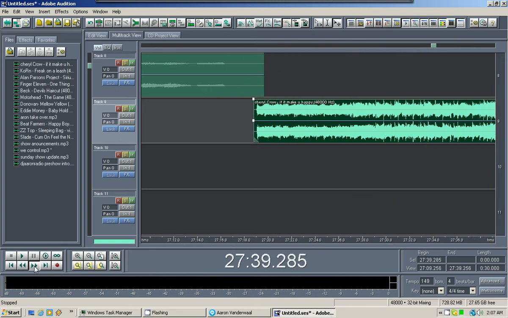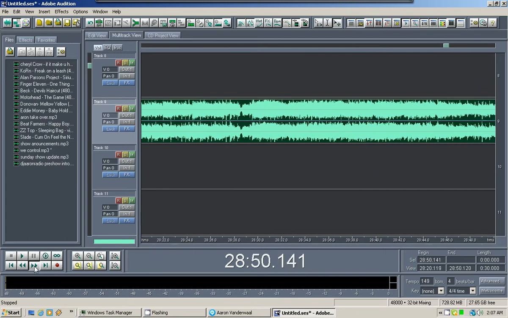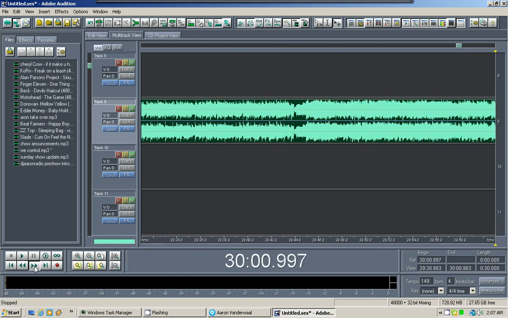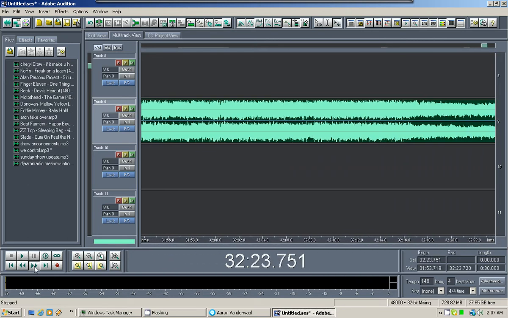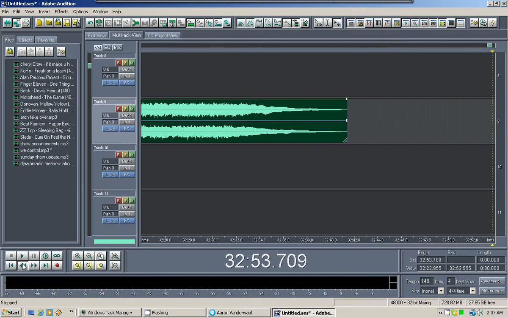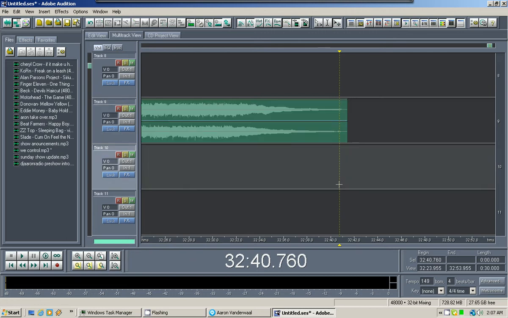Fast forward, see where we're at. See, this one here, Audition 1.5 don't let you edit like 3.0 does. On Audition 3.0, you can move the marker anywhere you want, without using fast forward and rewind. You can move it any way you want, which is what I like, but I don't have 3.0 installed on this computer, so I'm working with what I have.